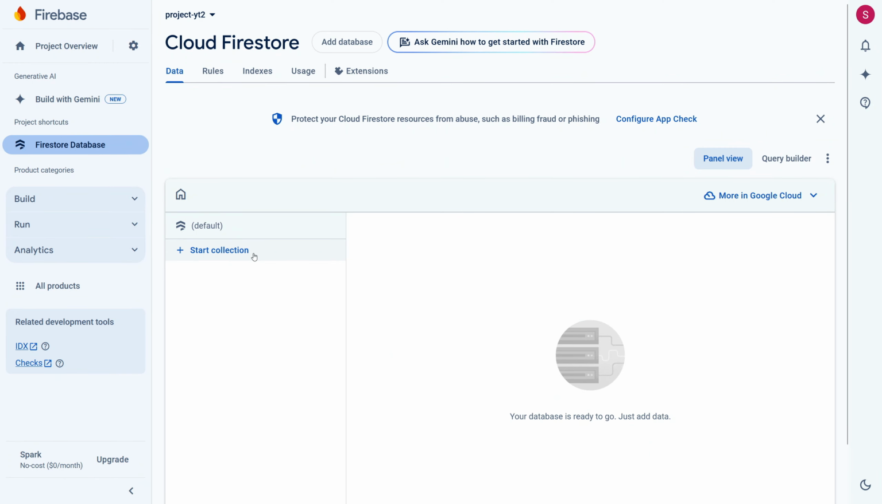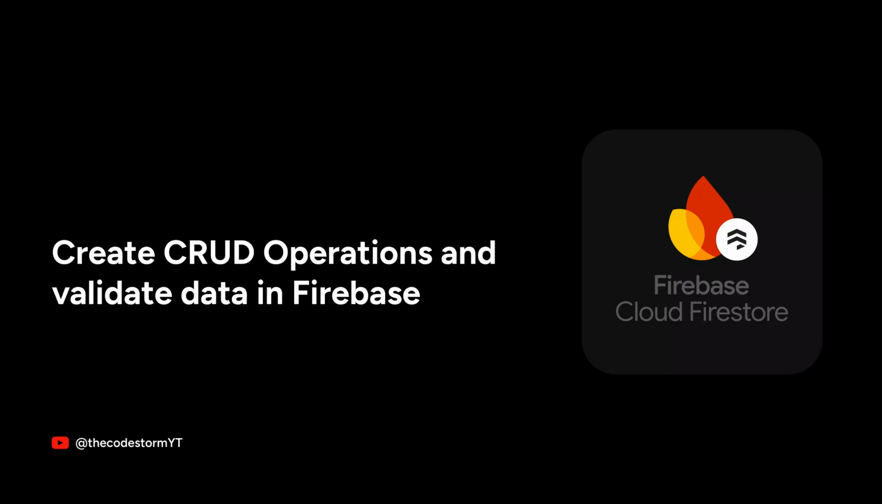So this is our Firestore database where we can add our collections and documents from our Spring Boot project. This is how we set up Firestore for development mode, which allows us to perform these DB operations without any rules or authentication. Now, let's start with the Spring Boot code by creating the DAO class.